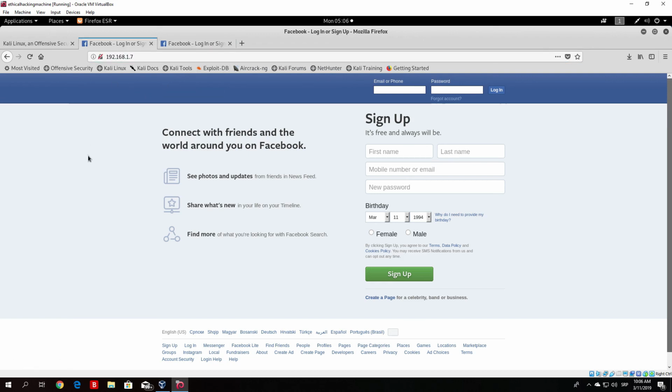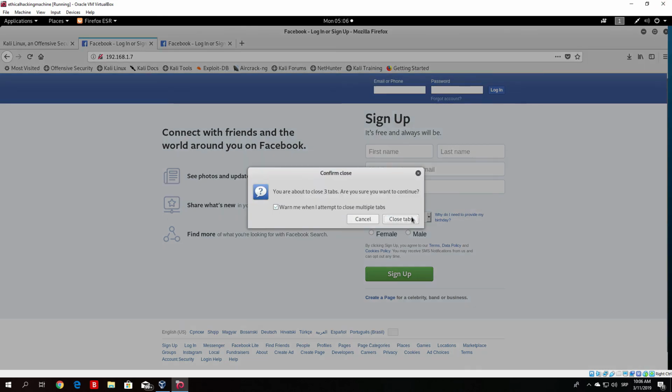This type of attack, or this type of cloning, you can do for any page you want. You just right click on it, save page as, and then you rename the main HTML file into index.html, and then you paste all the files in /var/www/html. So I just wanted to show you that, and that would be it for this tutorial.